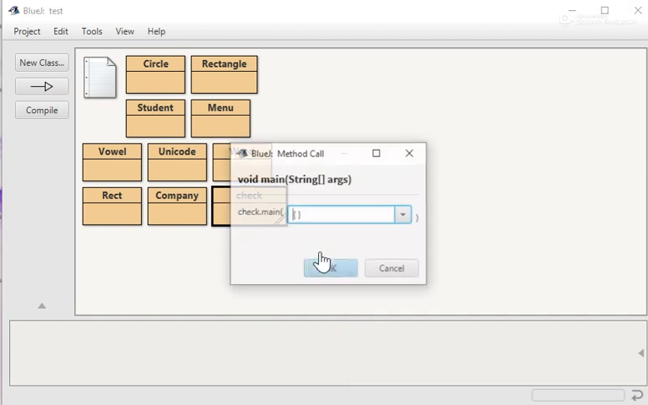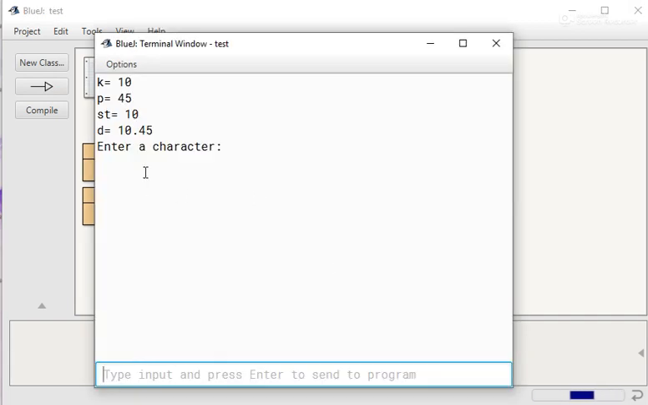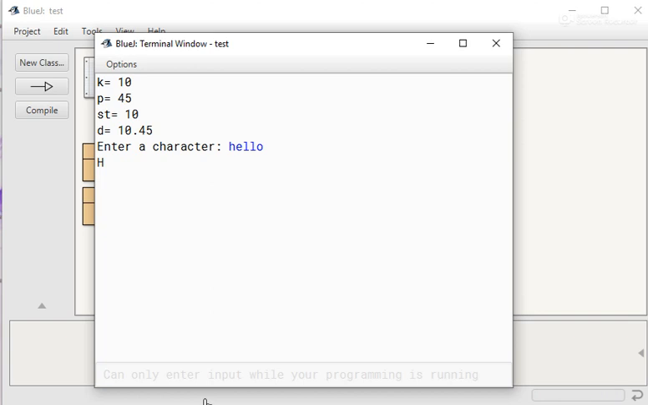Now first execute this program, compile it, class compiled, no syntax error, close, run this program. Okay, enter a character. You type any character. If you want, then you can type multiple characters, but it reads only a single character. Suppose I am typing here hello. Look over here, it will take only h and convert it in capital letter. I have given h in a small letter, that is converted in capital letter.